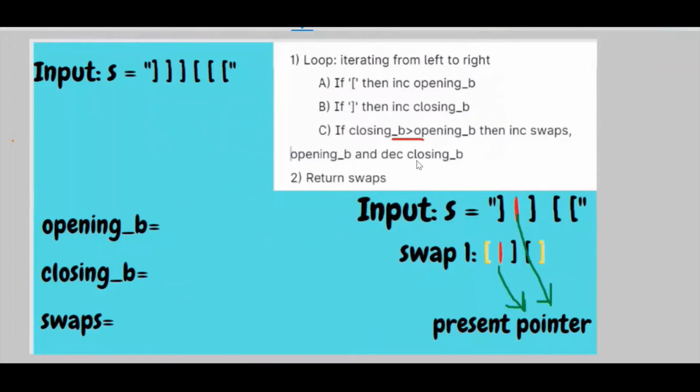Now, why is that? Because let us see this example. In this example, this red one is our pointer, let's say i, and this is the bracket that we have already iterated. So here, to balance it, we have to swap with one of the closing brackets, and it is an invalid case. So if we iterate this, what will happen? The closing bracket count will increase while the opening will still remain 0. That's why it will come inside the invalid condition, and the swaps will be incremented.